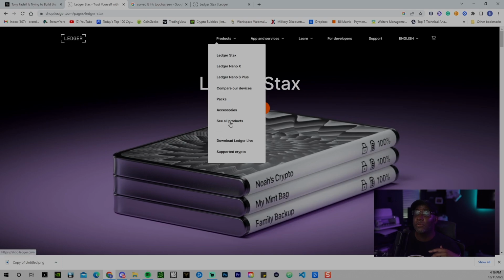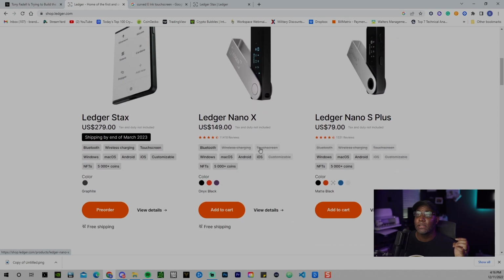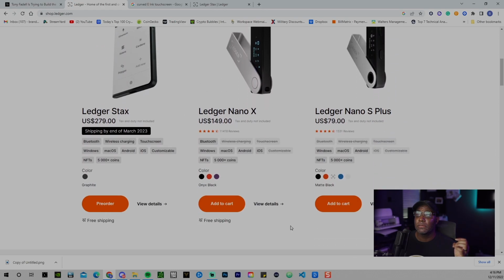Let's do see all products. Let's see if it gives me the comparison. Okay, so we'll look at this comparison. The Ledger Stax is going to run you about $279, right? For obvious reasons, you get more tech than these thumb drives. You get a little bit more customization. You get a lot more style, in a sense. But at the end of the day, we can look and see what the differences are, right?